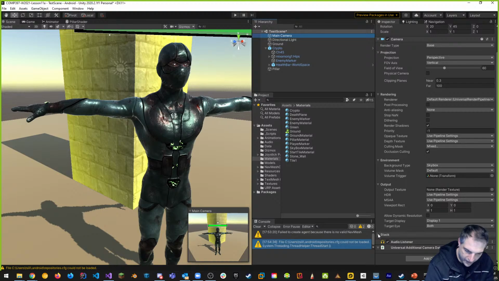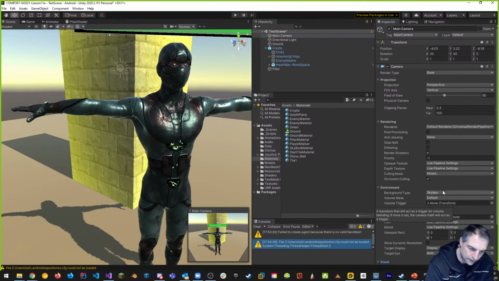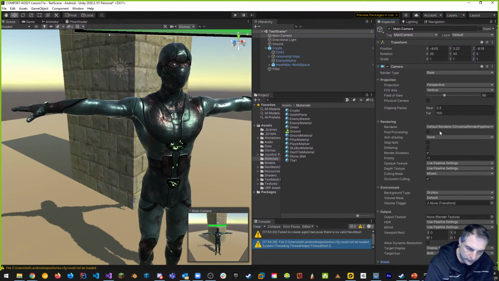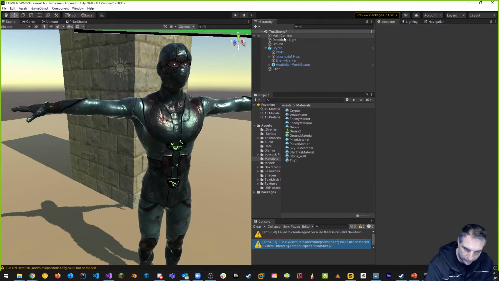What other options do I have? Here's my stack. If I want to stack different things, I can put in there different effects. Anti-aliasing, I can do a fast approximation. But again, once we start doing high anti-aliasing, it really reduces our performance. So keep an eye on this one. What type of camera is it? And the render type is base or an overlay. We want to do a base. So all of those are good.